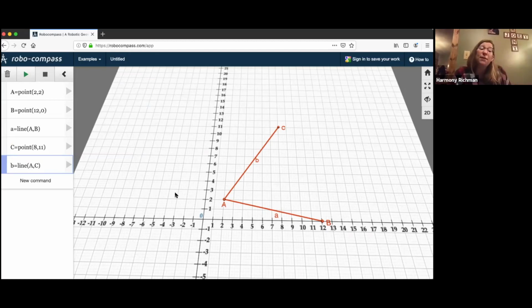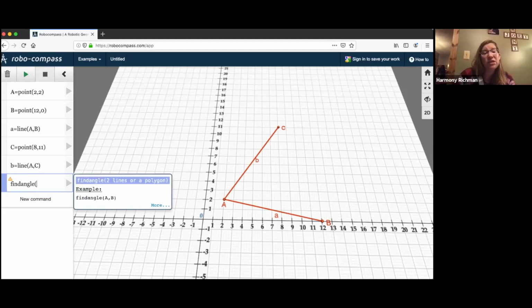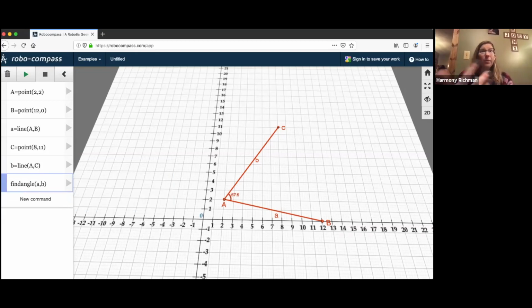But what if I want to find the measurement of that angle? Robocompass allows me to do that by typing find angle. And we have to use lines. So notice here it says the two lines of our angle. So I'm going to put between lines A and comma line B that we drew. And in will pop the angle between those two lines that we drew.